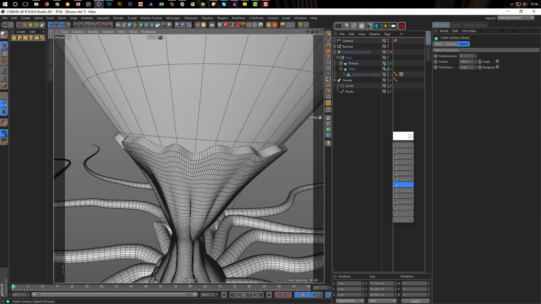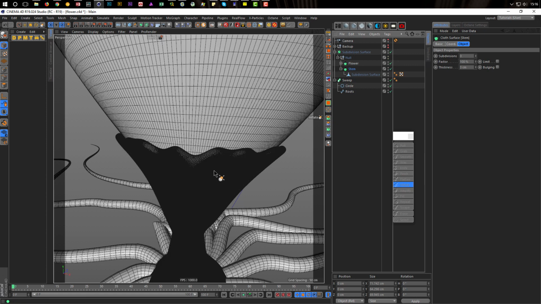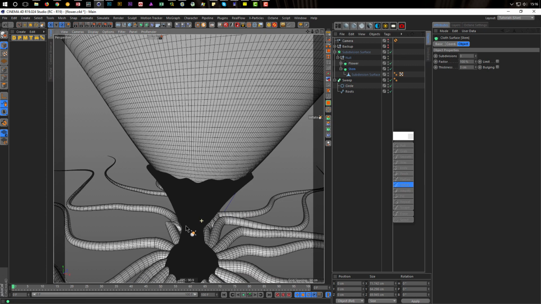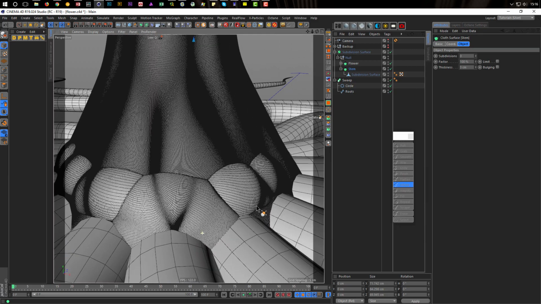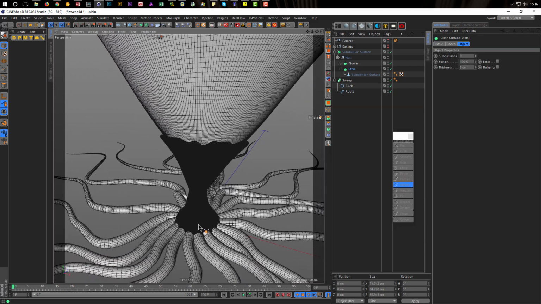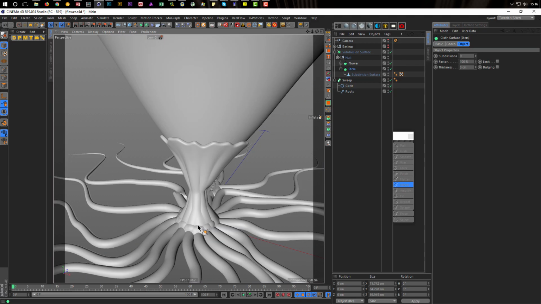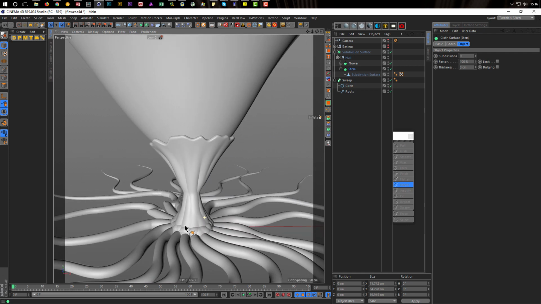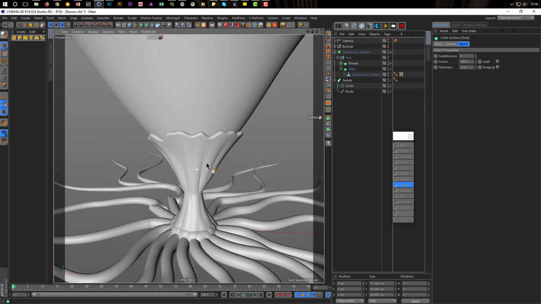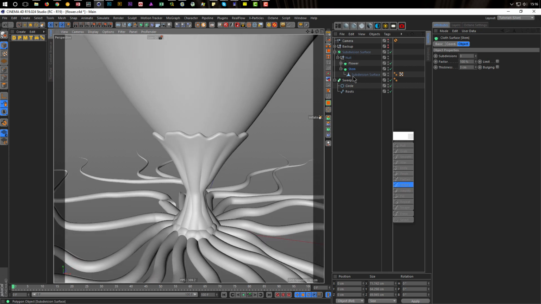So the problem here is now when we put on the subdivision surface here. We have a very, very high mesh now here. But it looks, of course, nice. That looks good.